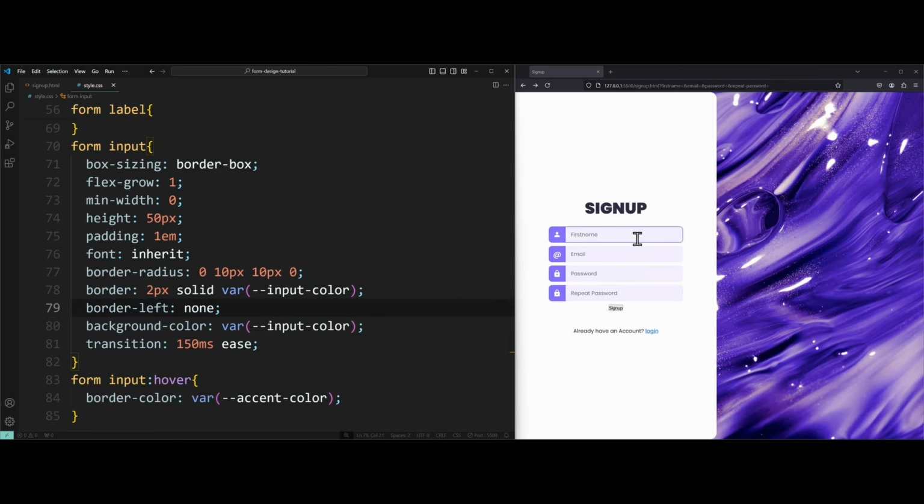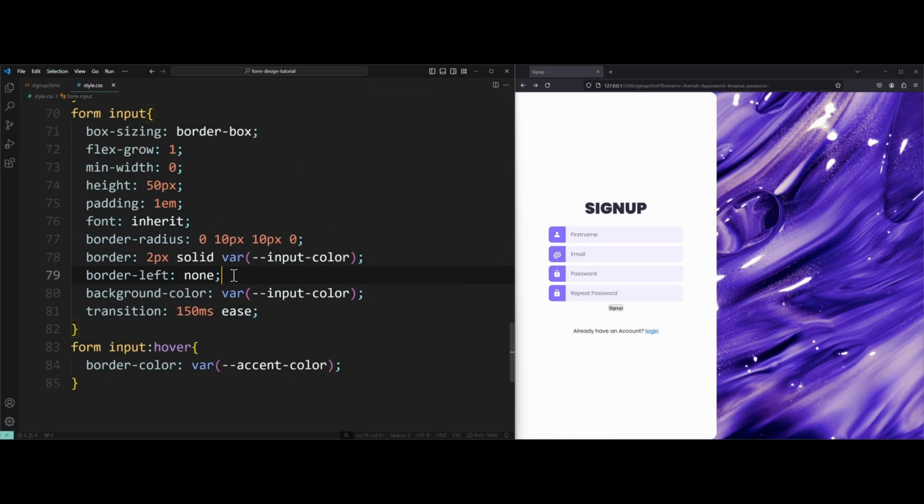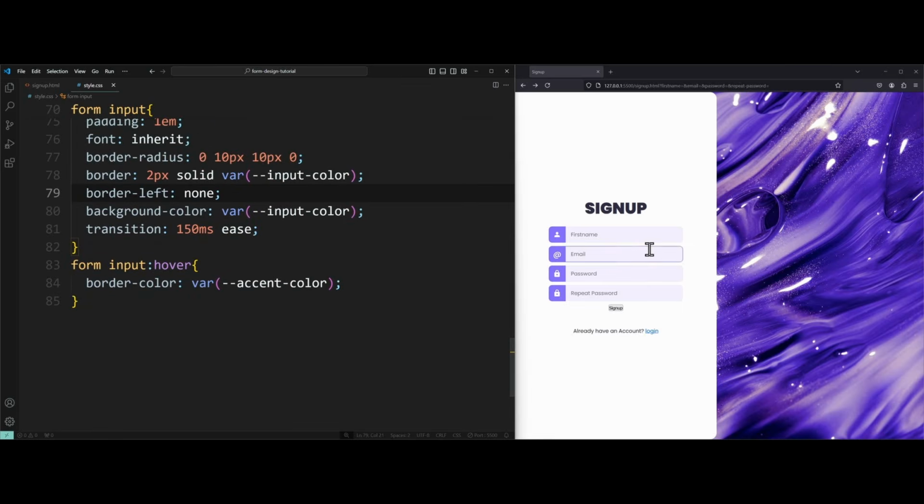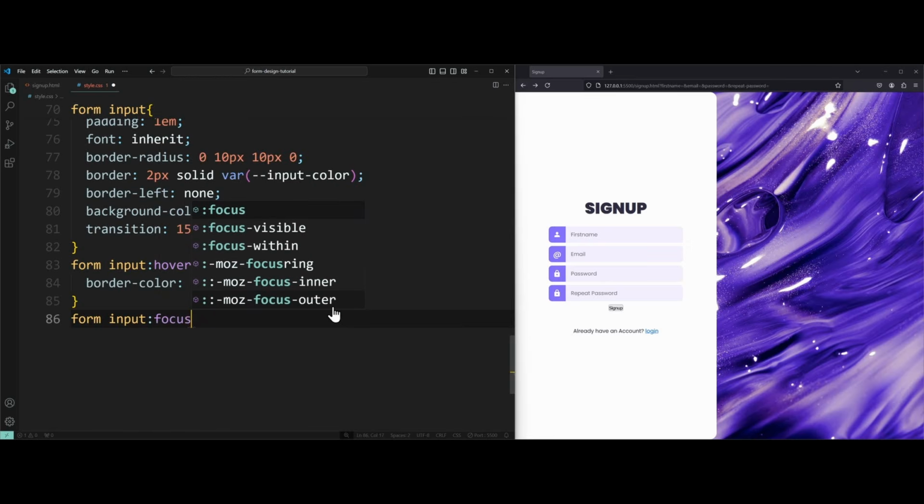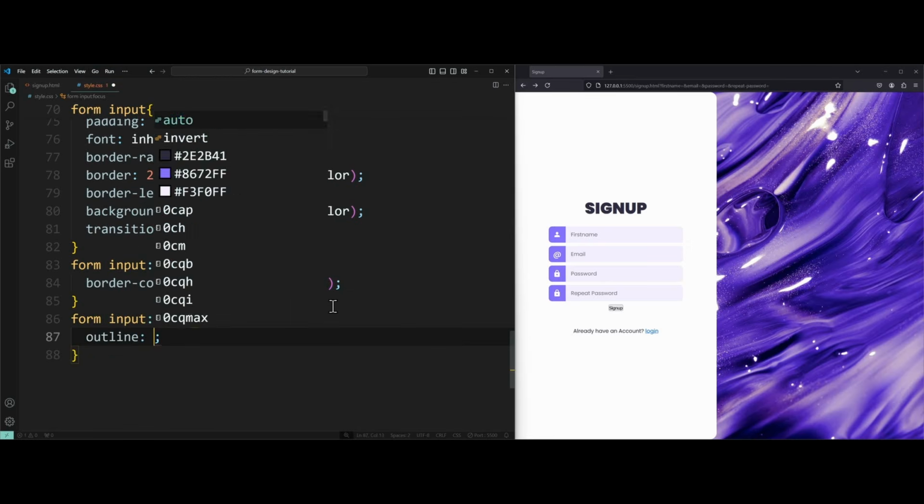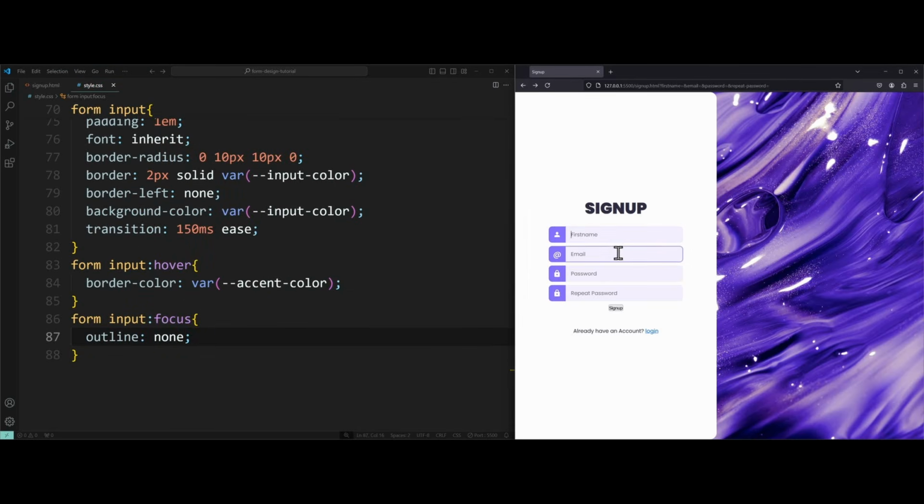Let's take care of the focus. The focus is what we call when the input field is accessed. On focus, every browser sort of handles it differently, but what they all have in common is this ugly outlining of the element. It shows us that this input field is active. To change how it looks, we need to use the focus pseudo class. We apply outline none. Now we have basically no focus effect going on. Instead, I'm just going to use the border color property. We apply the text color variable.